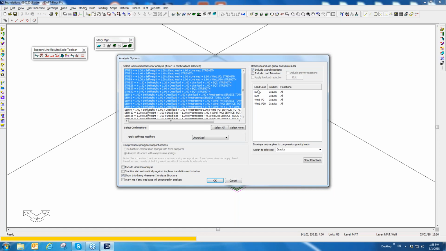Okay, so for EQX, I'm going to use my lateral solution case. For EQY, I'll use lateral. For wind, I'll use the same for wind P0 and wind P90. And it's applying all of the reactions, FZ, MX, MY, etc.